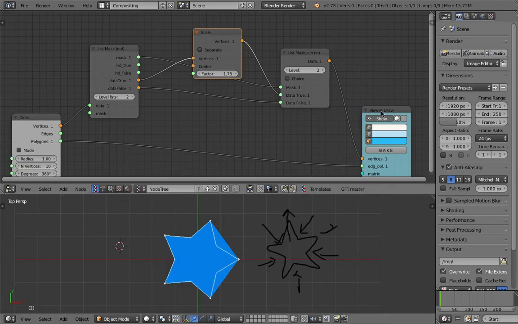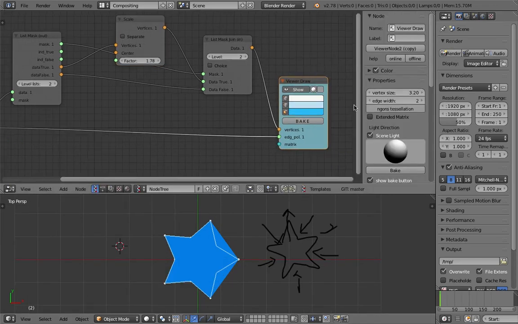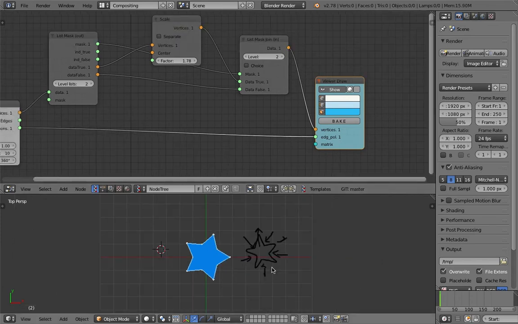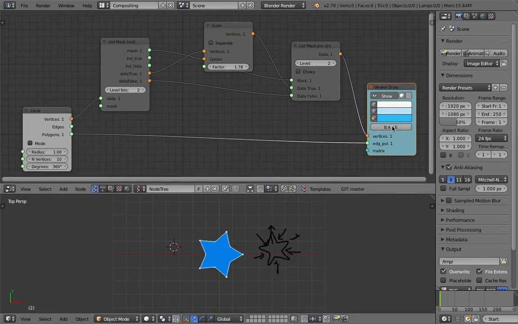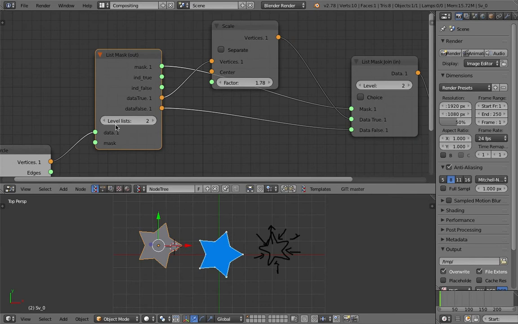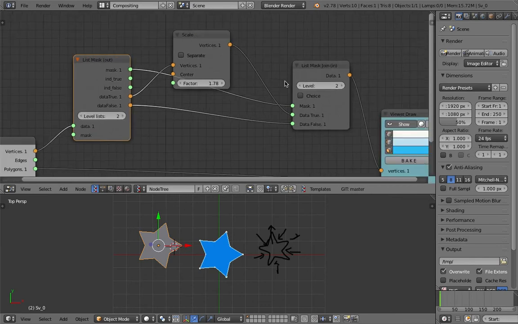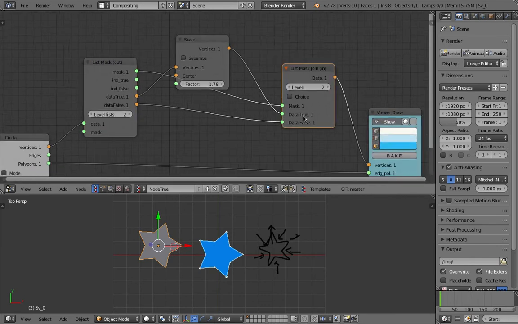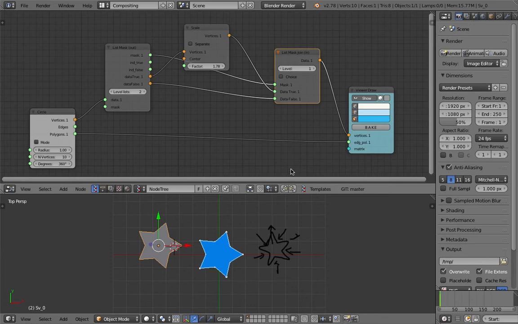The drawing error is because of the n-gon tessellation. Okay, so that's how you create a star. You can bake it and everything works. You just need to remember this list mask out level should be 2, and then list mask join level should be 2 as well. I think 1 actually works as well. Actually, it needs to be 2, okay.